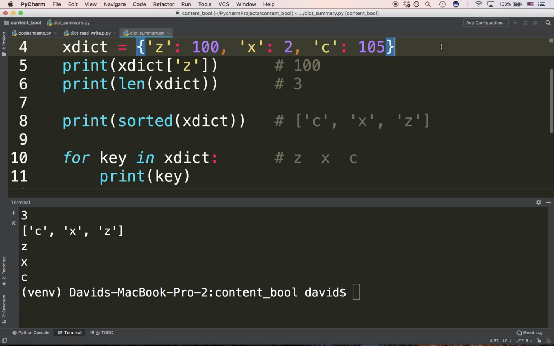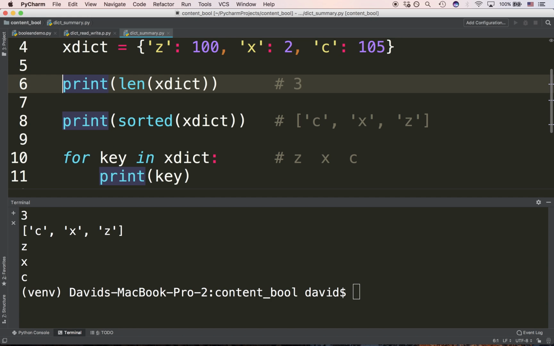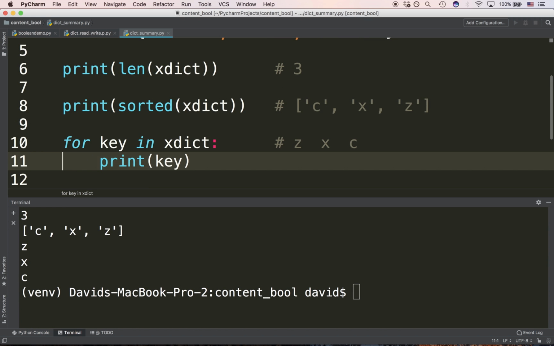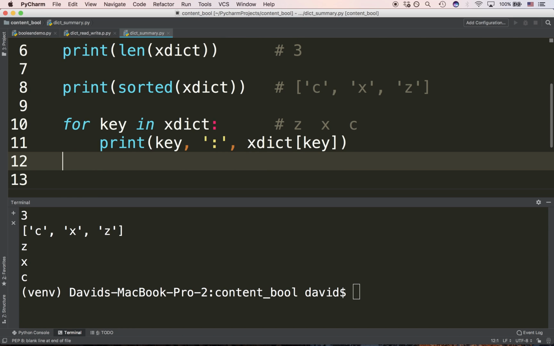As far as looping through the entire dictionary and seeing everything that's in it, consider that if we loop through the keys and we have the key in front of us, we should be able to print the value as well, because as you know, we're looking at a lookup table. That lookup table allows us to look up a value based on a key. So it makes sense that when you loop through a dictionary, you're seeing each key, because as you see each key, you can use the key to get the value. That's why we're seeing Z and then 100, X and then 2, C and then 105.